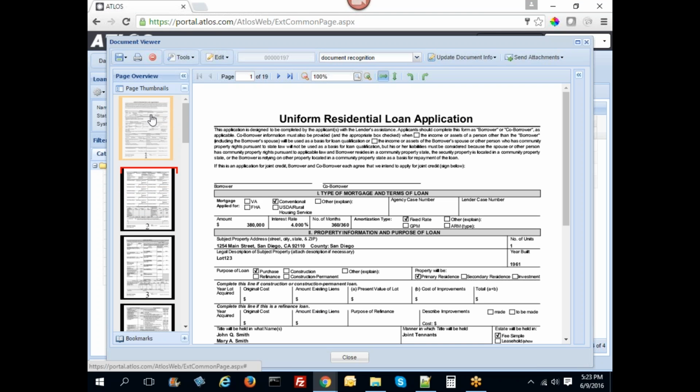If you need to make modifications to the document, you can reorder the pages. You can rotate right, left. You can delete a page if you want to.